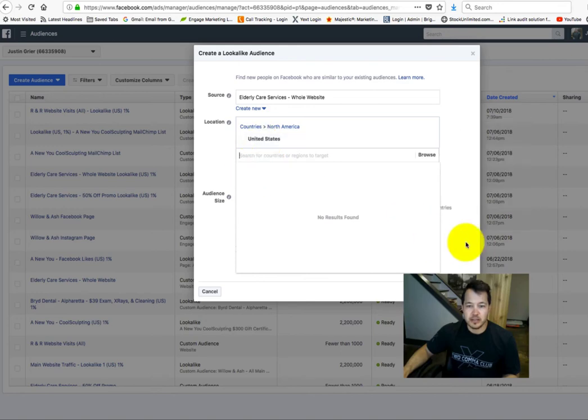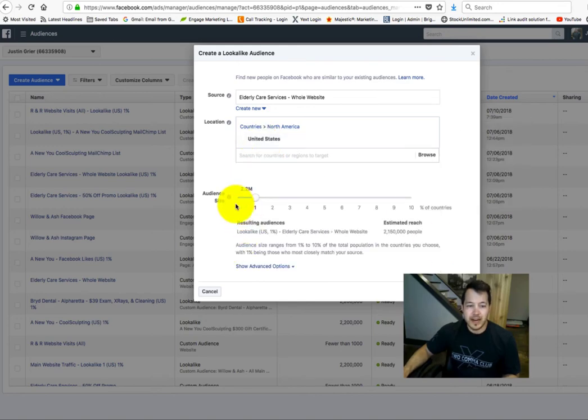Click on United States. Okay, and down here is your audience size. So basically you have 0 up to 10% here. All right, so when Facebook is going out and matching your custom audience to other individuals on Facebook, they're going to take a certain percentage basically and increase or decrease from that point. So 1 is going to be the most relevant to your custom audience, the ones who closely match. If we go all the way up to 10%, it's going to give you feedback that's not as relevant, okay? So my suggestion is definitely to start in the 1% range.